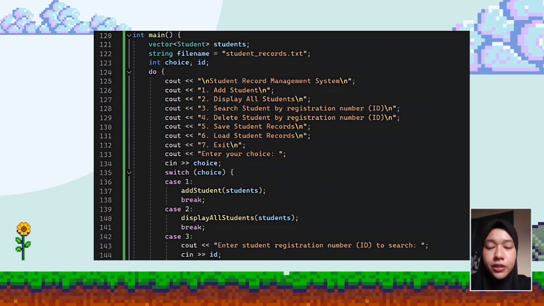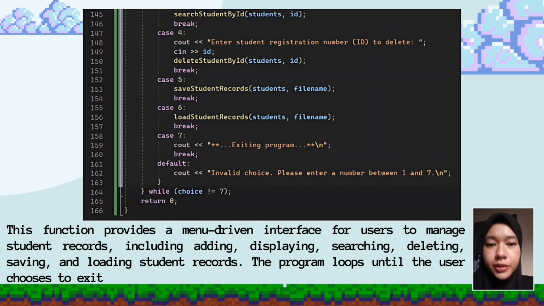Fifth, save student records. This option saves the current student records to a file. Sixth, load student records. This option loads student records from a file. Seventh, exit. This option exits the program. The program runs in a loop, continually displaying the menu and performing the selected action until the user chooses to exit. This slide provides a brief description of the main function's capabilities.